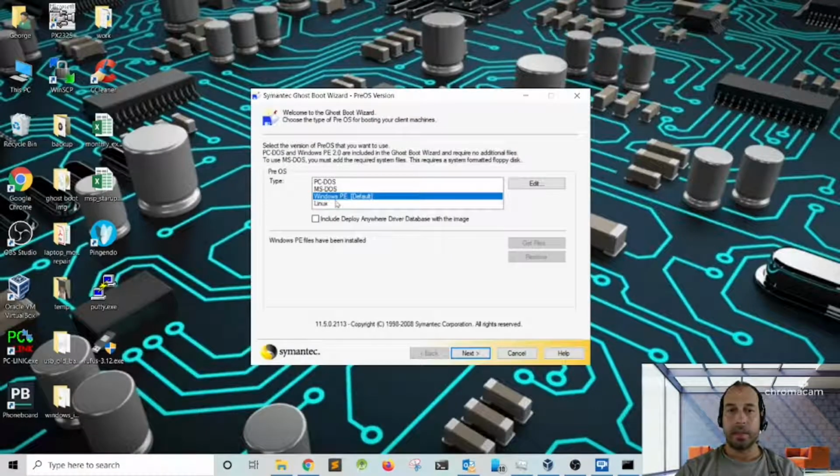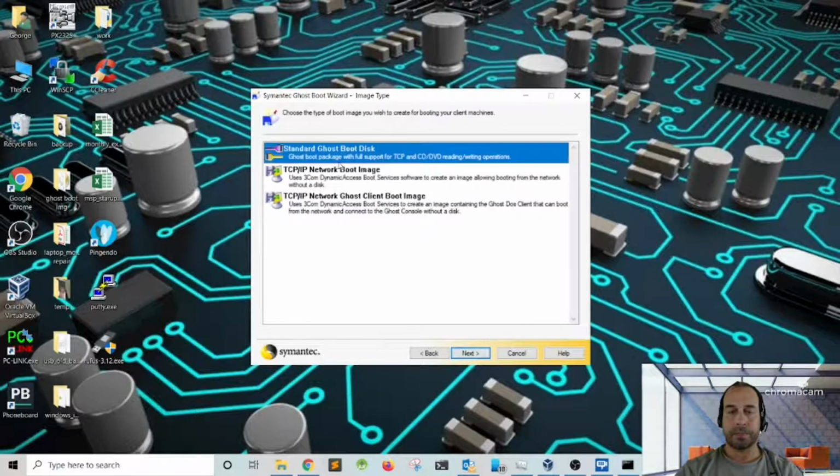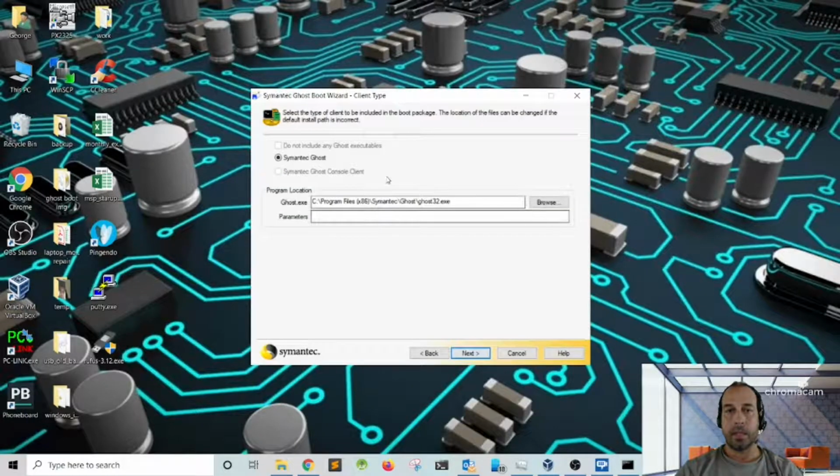The default is to create a Windows pre-install environment, so that's the one that I'm going to choose. I'm going to click Next. I'm going to choose the standard Ghost boot disk, which has support for TCP and CD/DVD. I'm going to click Next. I want to include the Ghost32.exe.